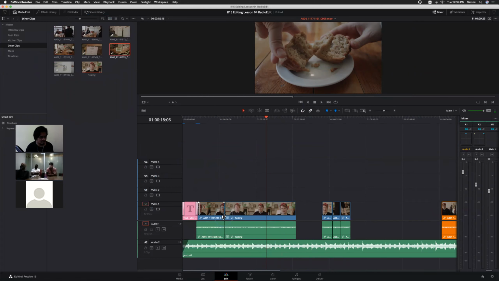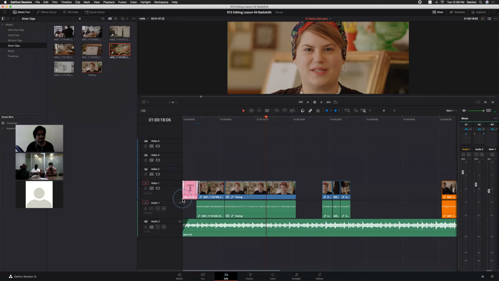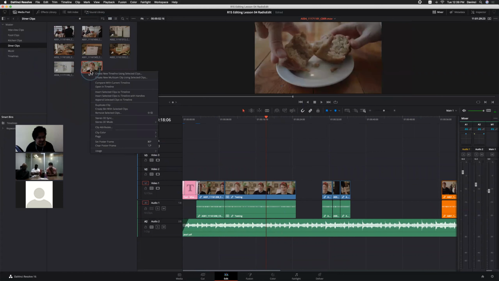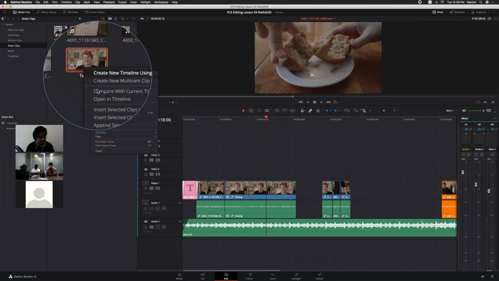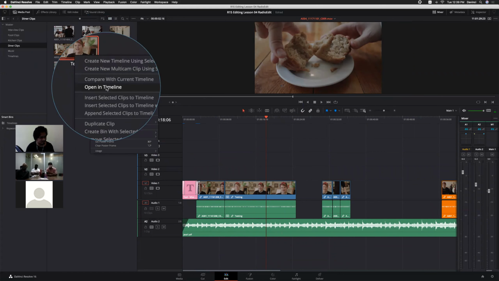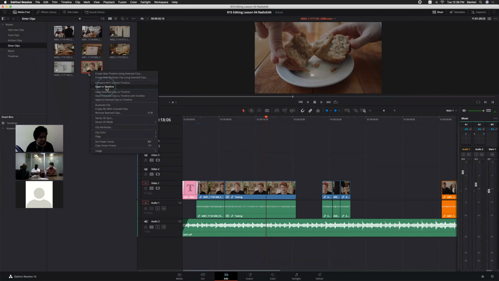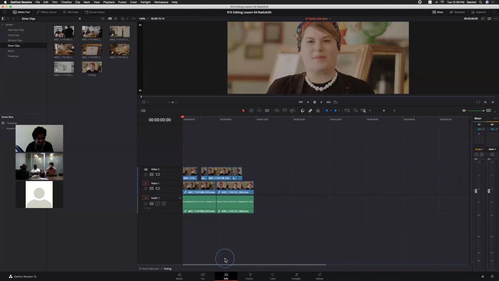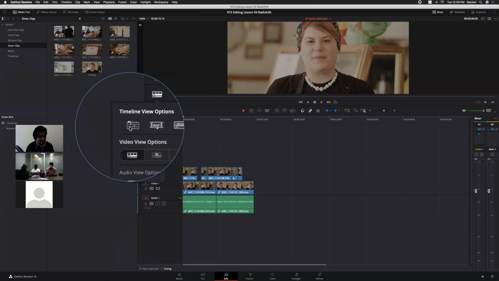So what if you want to make changes to a compound clip? If you want to make any changes to a particular compound clip, simply right click on that compound clip, click Open in Timeline. Okay, click Open in Timeline. Now we are inside the compound clip. Now you can see the testing here, or if you want to see it as a separate tab, yesterday we discussed this thing, the timeline view options. Select this option.